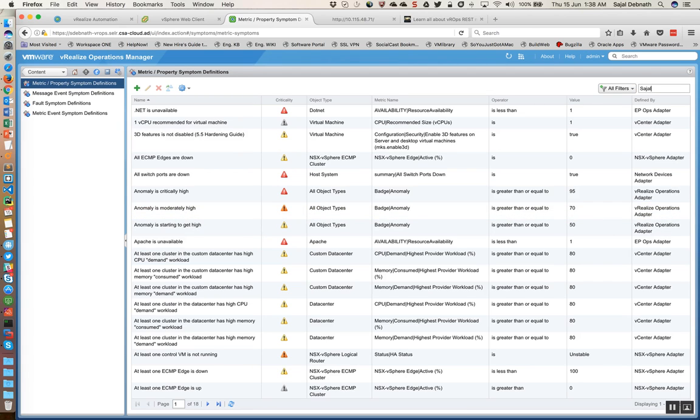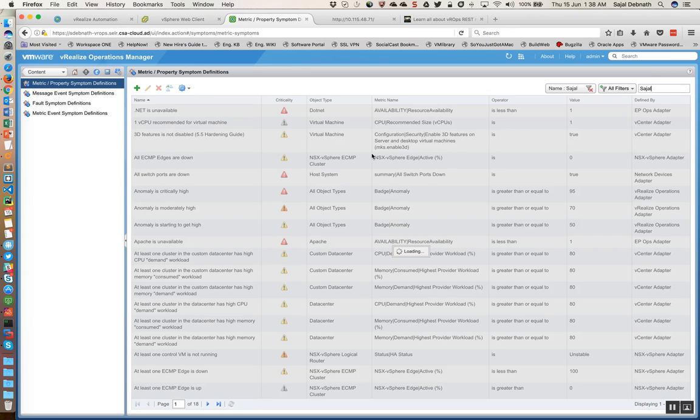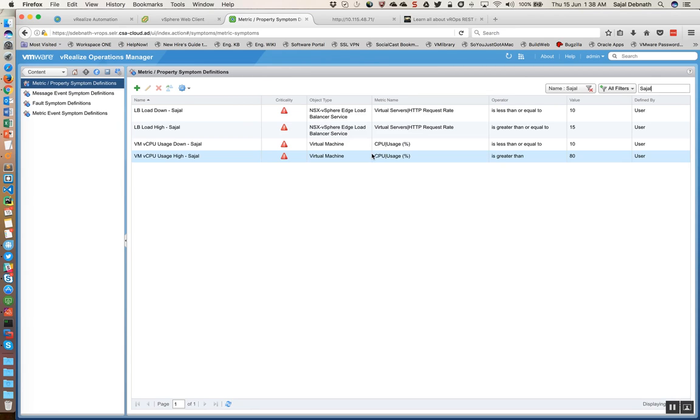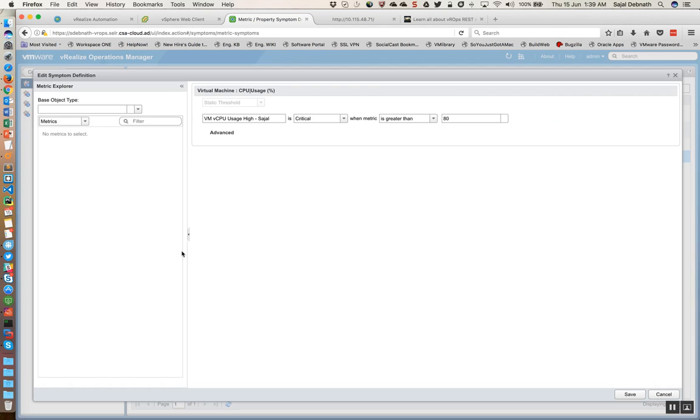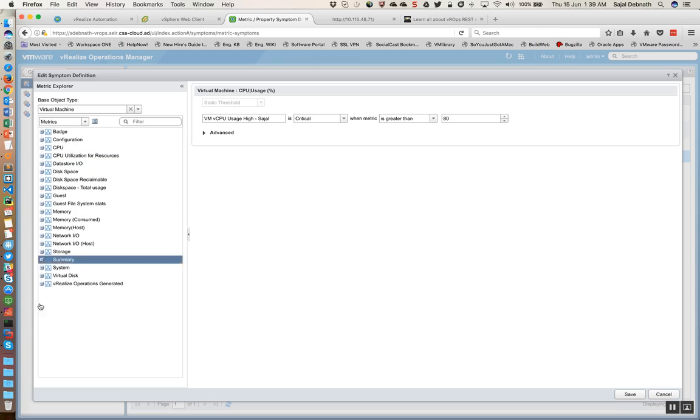So I have these notifications, these symptoms defined here. I have four parameters that I have defined. I wanted to go for VM CPU usage down or high, and then load balancer low or high. So see, for CPU usage high, I'm selecting a base object type and I'm monitoring all the virtual machines. The base object type is virtual machine.